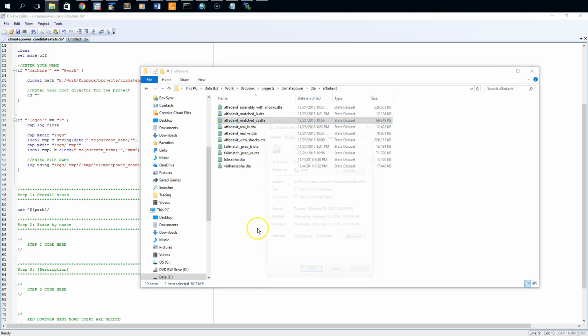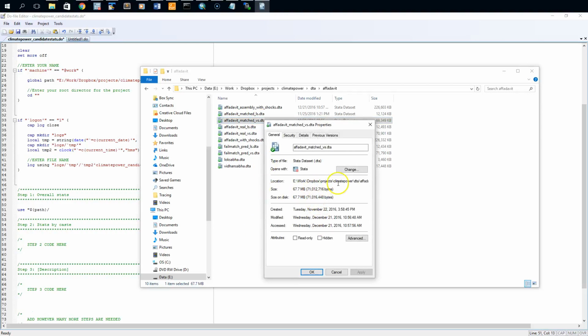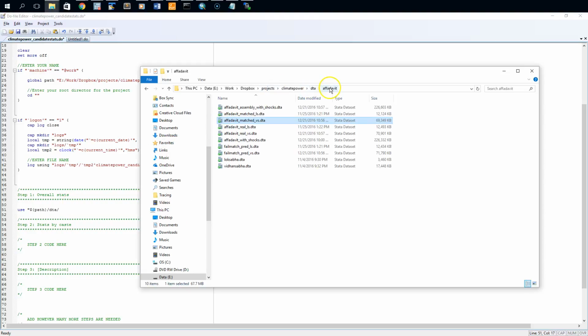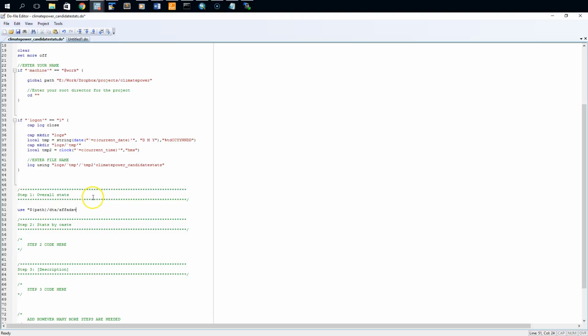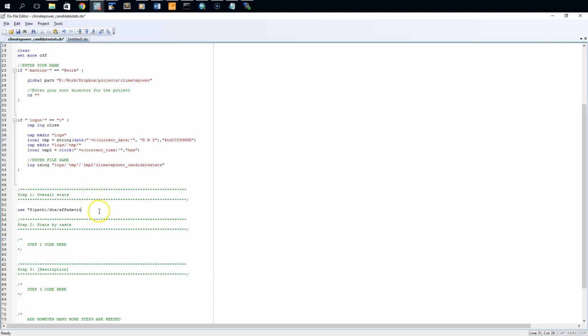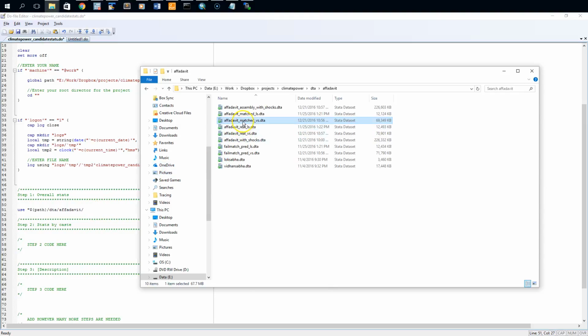And so if you go to properties, just in case, again, if you're using a Windows machine, you can see it lists the entire path here. So we've already got this part covered. You don't have to worry about it. So it's just this part here. So really, we're going to say in the project path folder, in the DTA folder, there's another folder called affidavit. And so the file we want here is this one. So this is the one I'm interested in right now.